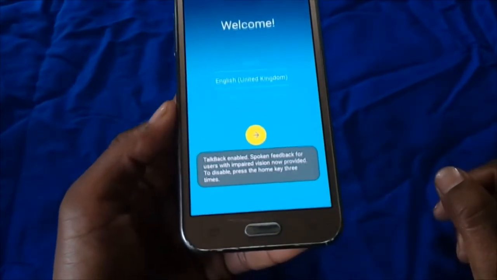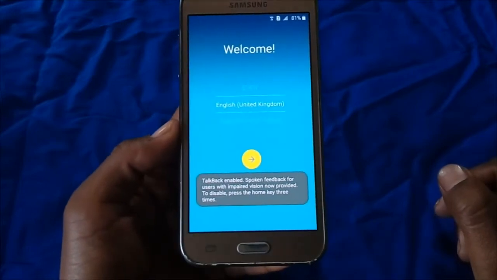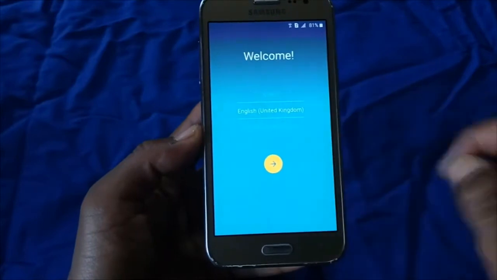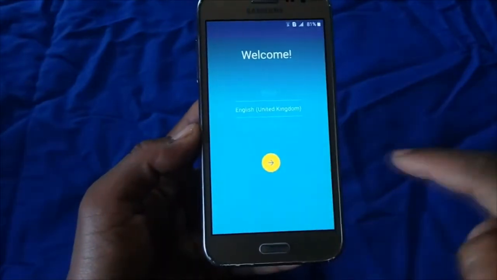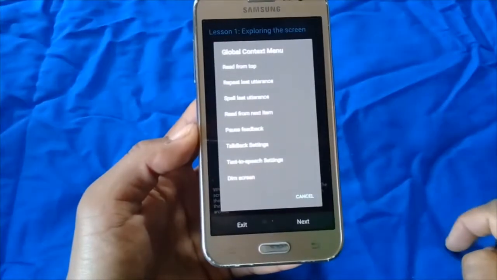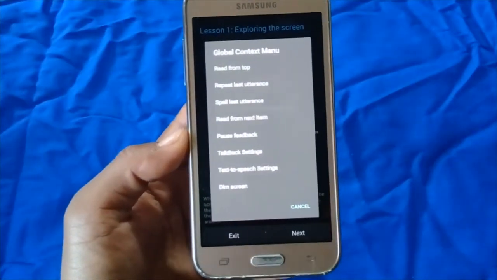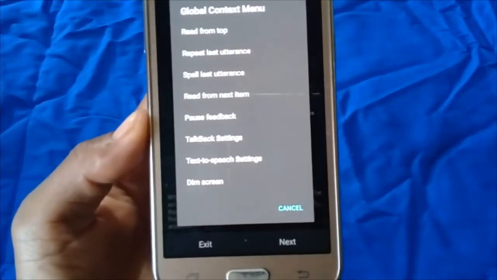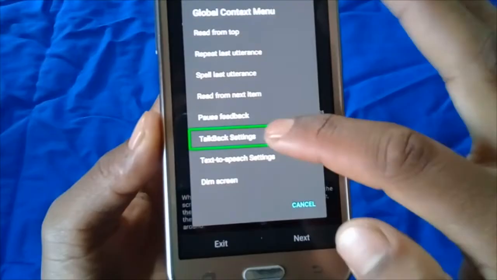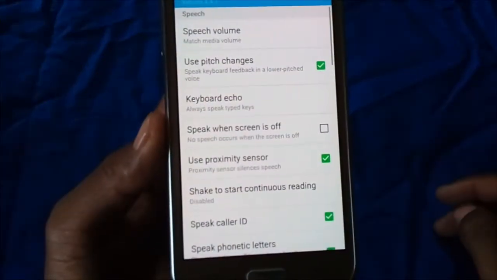Talkback enabled. Spoken feedback for users with impaired vision now provided. To disable, press. Now draw letter L on the screen. You will get this option. Talkback on. Accessibility tutorials. When Explore by Touch is turned off, you can touch the screen to learn. Double tap on the talkback setting. Alert global content. Talkback settings.